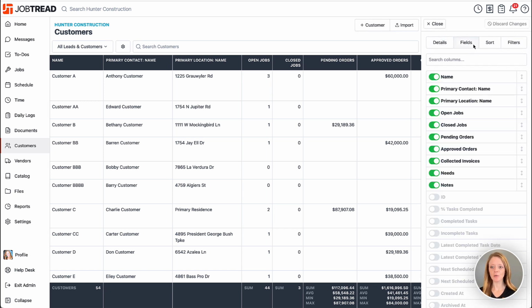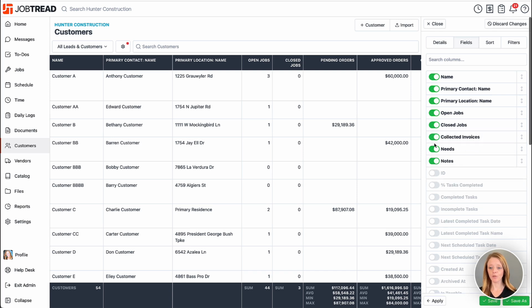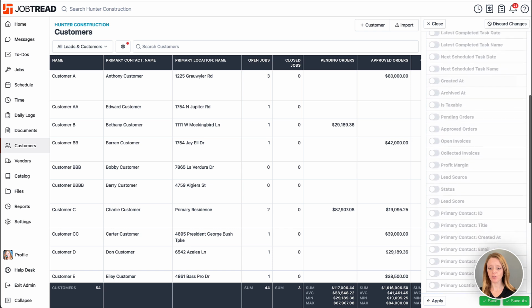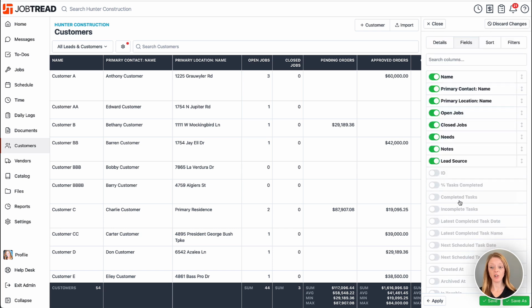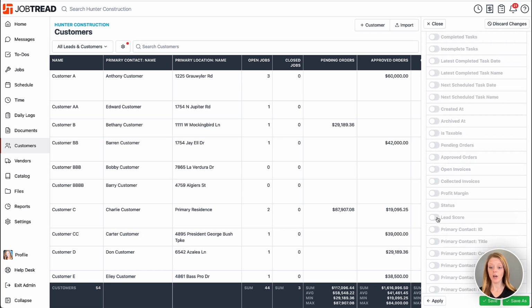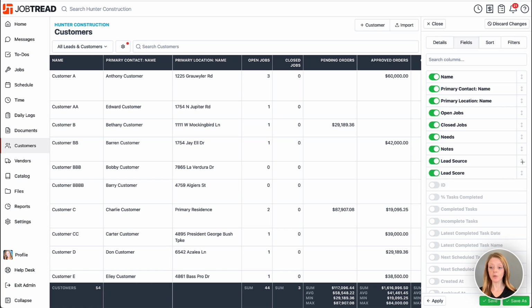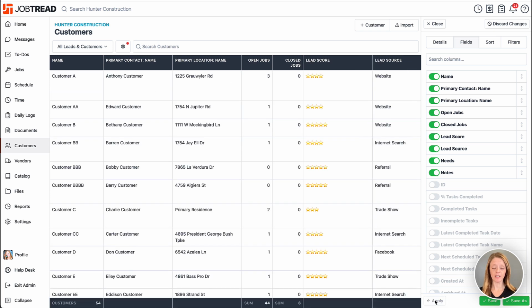Here is where you can choose the columns in which you'd like to see and how you want to order them. So let's go ahead and remove a few of these columns, and then we'll add a few others. And these could be even your custom fields that you'd like to show on this view. You can also reorganize them by clicking and dragging. And then we can click Apply to see a preview of our changes.